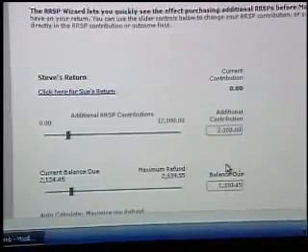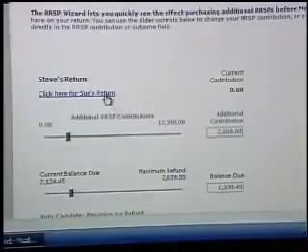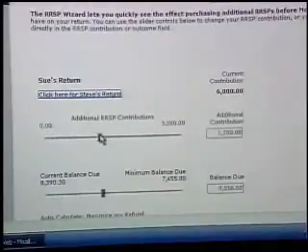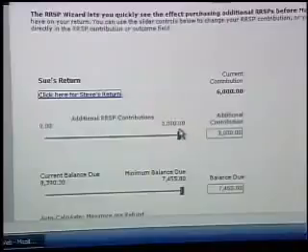Might make it worth my while to buy some RRSPs this year, reduce my taxable income, and I can quickly click on Sue's return, and I can check the exact same thing there. What if we buy Sue, say, $3,000 worth of RRSPs, and we can see graphically immediately how much money we are going to save by contributing to the RRSPs.